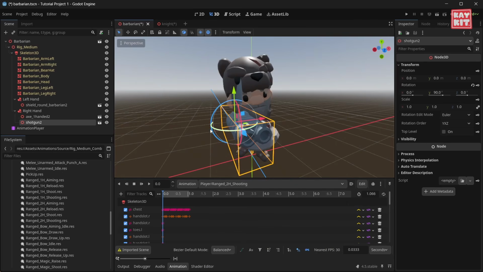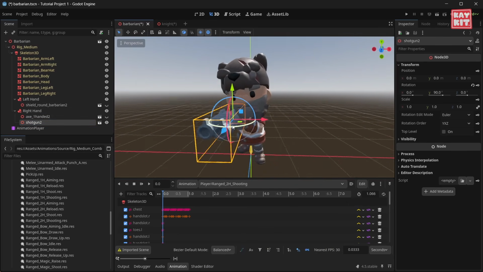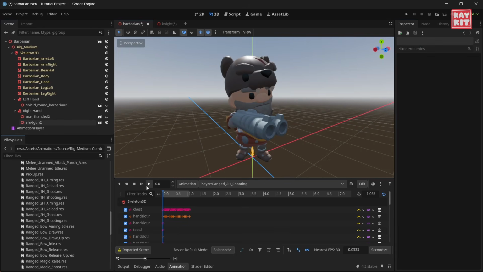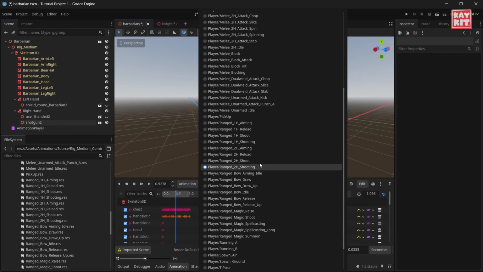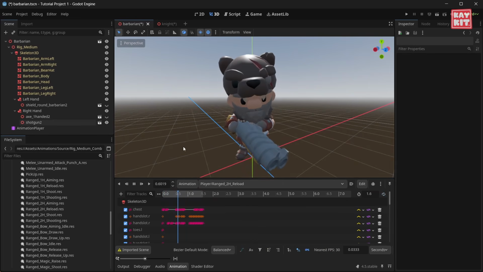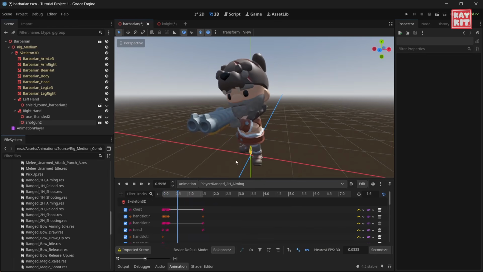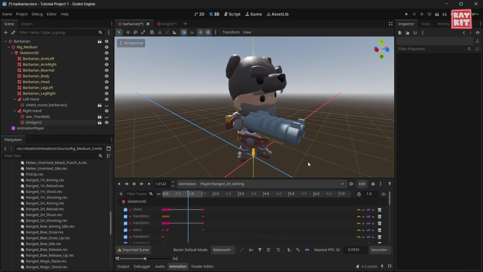Let's try a two-handed shooting animation. Let's quickly hide the shield and the axe and play our shooting animation. That looks correct to me. Let's try a reload, and the aiming again. This looks fine to me.